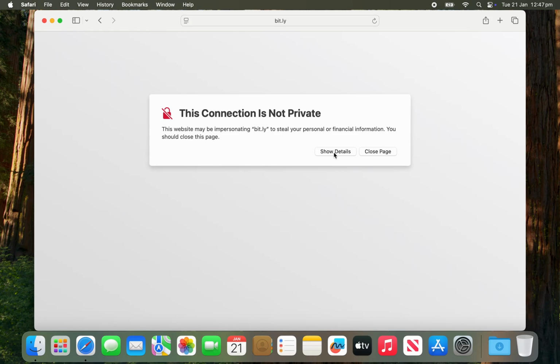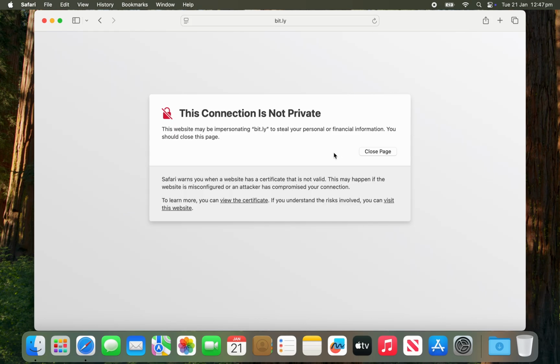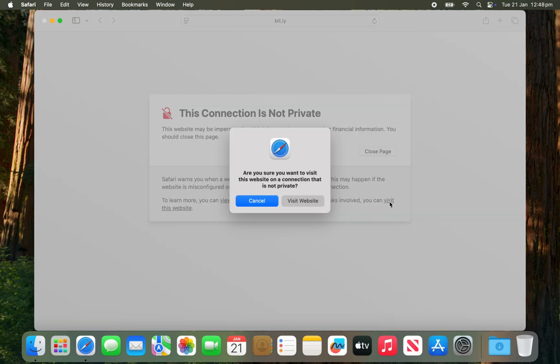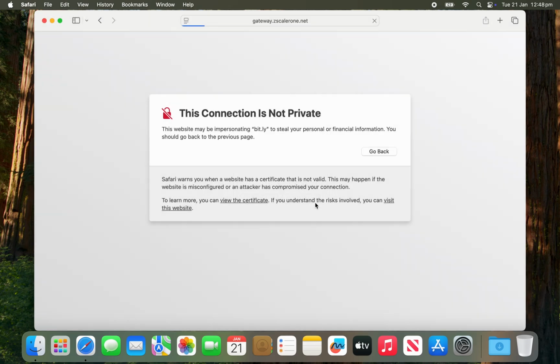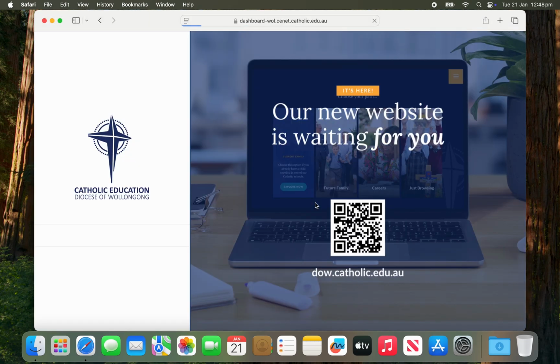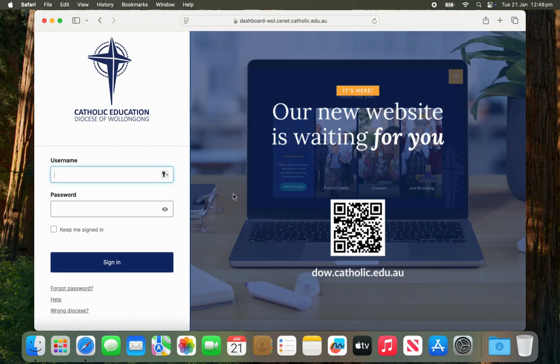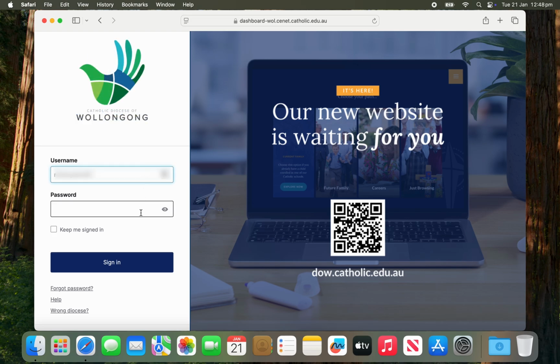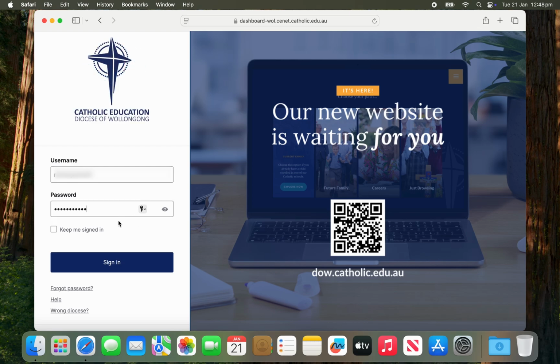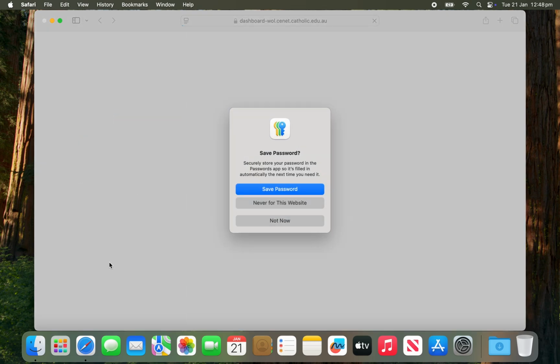If you see this page, click Show Details. Now click the underlined visit in the bottom right. Click Visit Website again. Enter your user ID found on your student bootcamp sheet and your password. Tick the Keep Me Signed In box, then click Sign In. You can click Save Password.